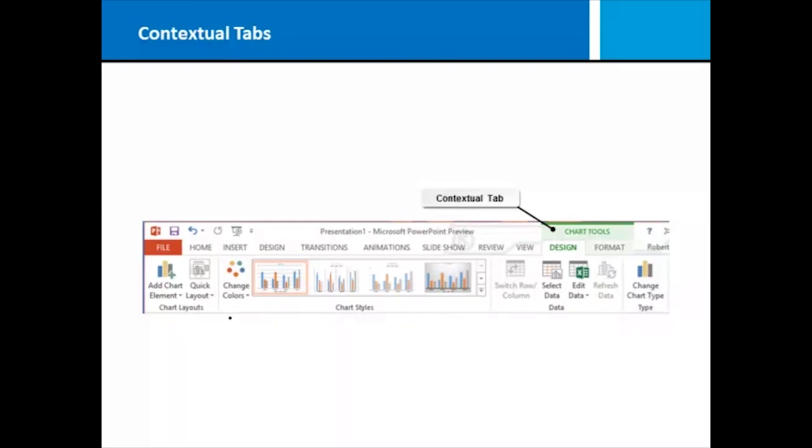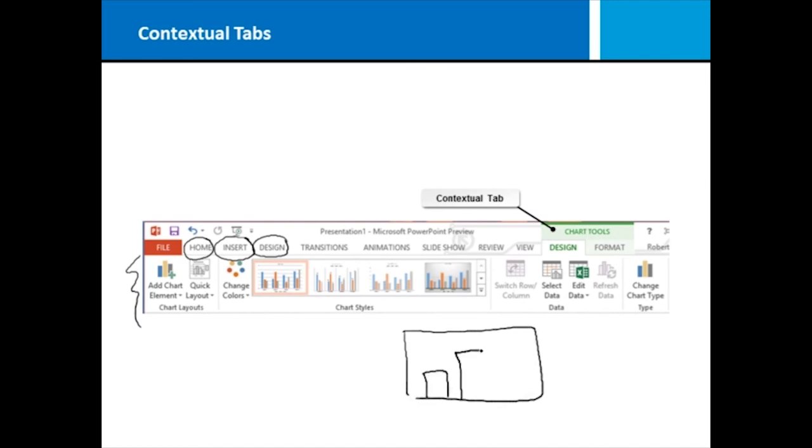All right, so we've talked about the fact that the ribbon has tabs, right? So I click on the Design tab, for instance, I'm going to see the design related commands in the ribbon. But sometimes when you've added certain elements to your presentation, in this example, they're assuming we've added some sort of chart. Let's pretend we've got a little bar chart that we've added, a column chart, to our presentation.